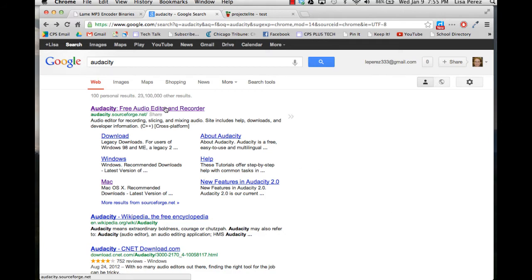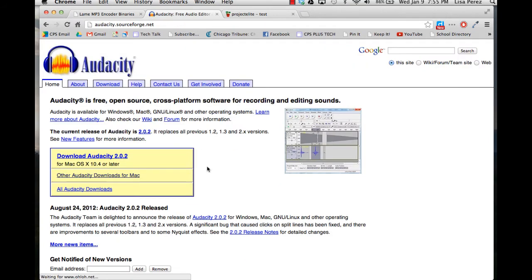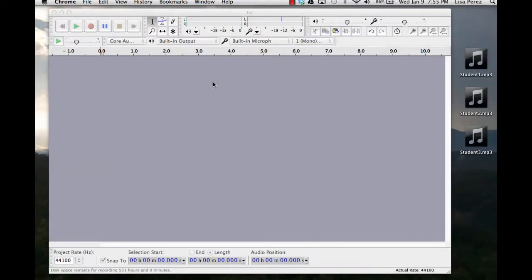So I've searched for Audacity. I'm going to click on this link, and this brings you to the website where you can download Audacity. So I've already got it downloaded to this computer. I'm going to open it here.